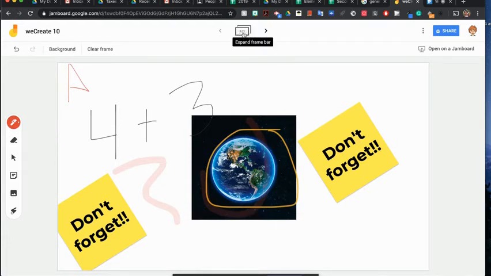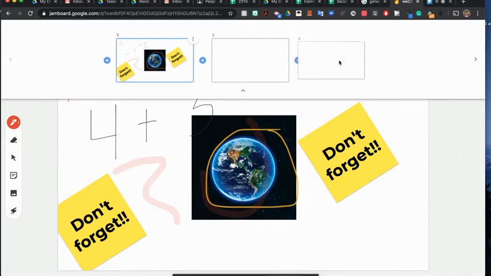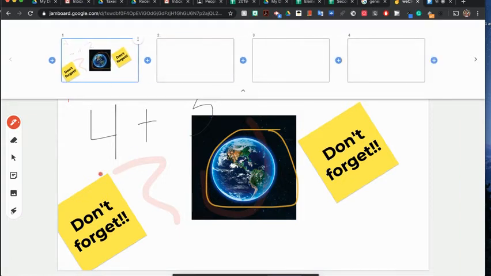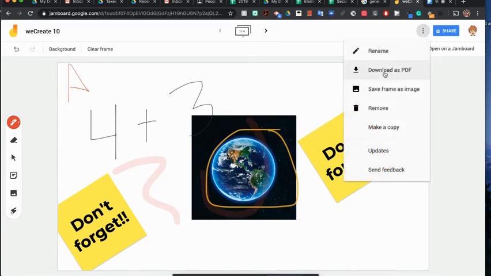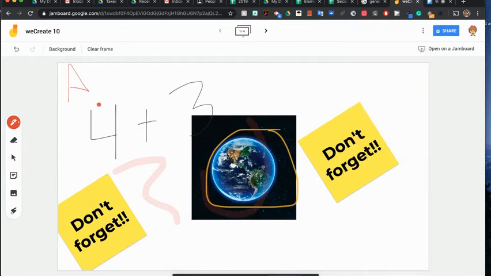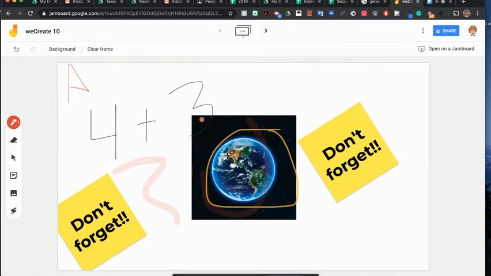You can add multiple frames. So if you're teaching, you might want to preload, for example, a math problem on a few different frames, and then you could go in and solve and discuss and demo them as you go. One nice thing about this is that after the fact, you can download your entire jam as a PDF. So if you do use this for support during your synchronous sessions, at the end of your synchronous session, you can download the jam as a PDF, so students will have the actual frames to look at and refer back to.